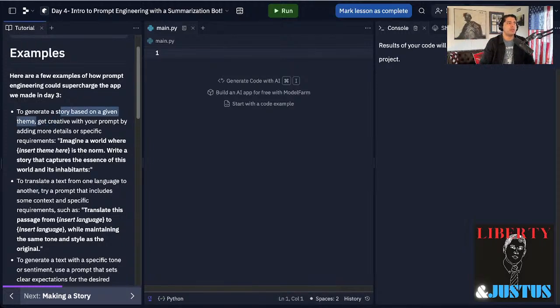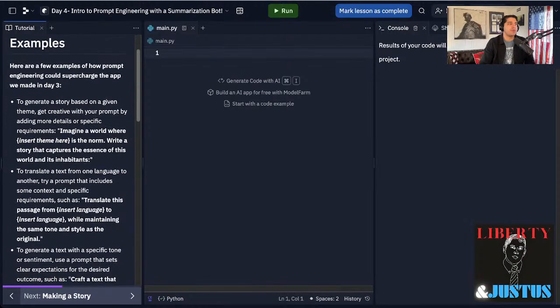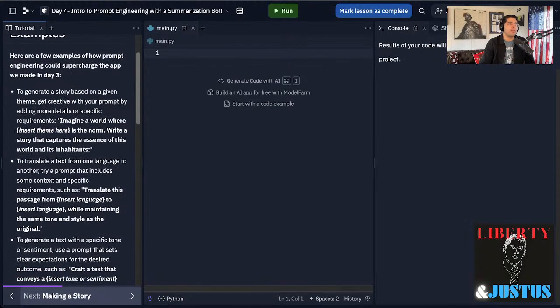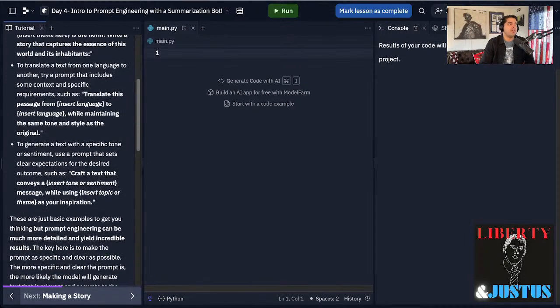So to generate a story based on a given theme, get creative with your prompt by adding more details. Imagine a world where theme is the norm. Write a story that captures the essence of this world and its inhabitants. To translate a text from one language to another, try a prompt that includes some context and specific requirements, such as translate this passage from insert language to insert language while maintaining the same tone and style as the original. To generate a text with specific tone or sentiment, use a prompt that sets clear expectations. Craft a text that conveys a blank message. All right, so like good examples of it.